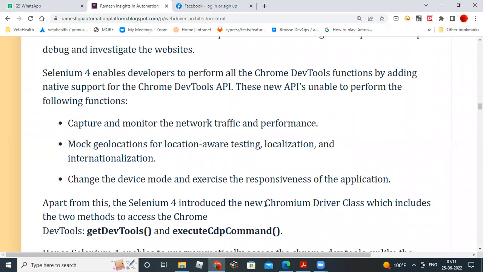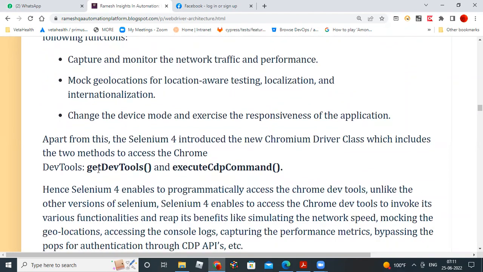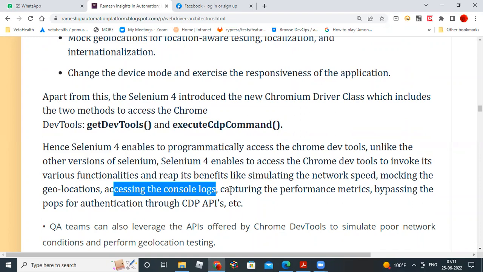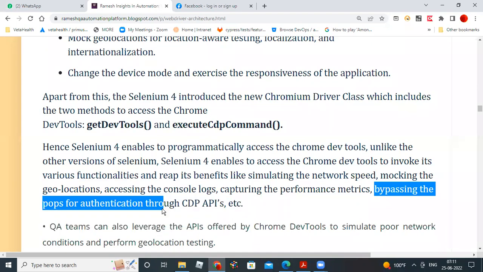So that's a ChromeDriver class, which includes two methods: getDevTools and executeCdpCommand. These will help us to work with network speed, mock geolocations, access the console logs, capture performance metrics, and bypass the pop-ups for authentication through CDP APIs. You can do all this.